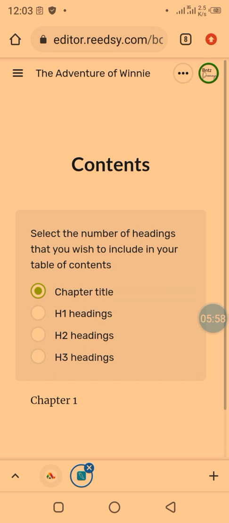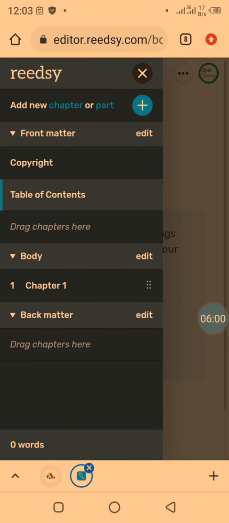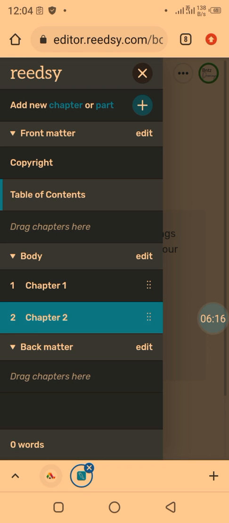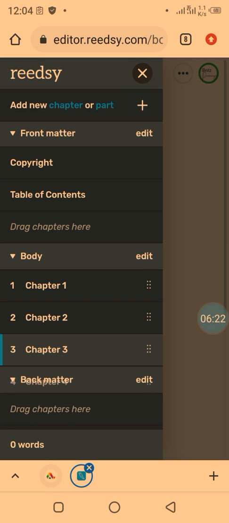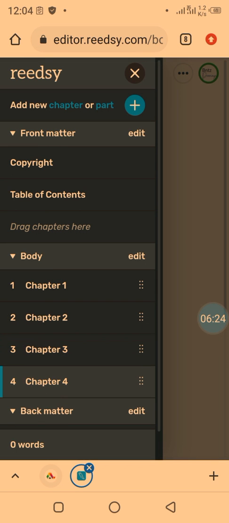When we've done that, you click on those three buttons again, then you drag chapters here. So now there's only one chapter here. Based on your draft, how many chapters do you have? If you have more than one chapter, you click on this plus button that says add new chapter or part. So when you click on that, you see to add chapter 2. Click on that, it will add chapter 3. Click on that, it will add chapter 4. So for the front matter, you click on front matter.